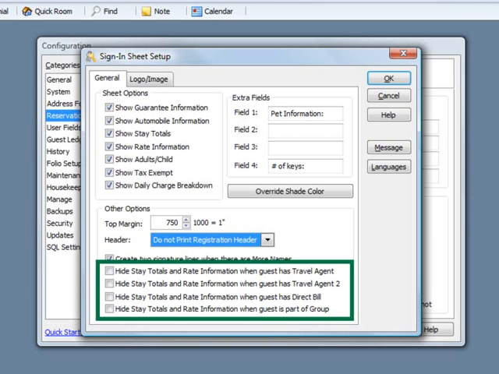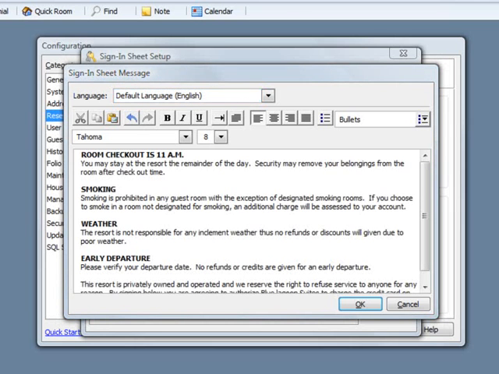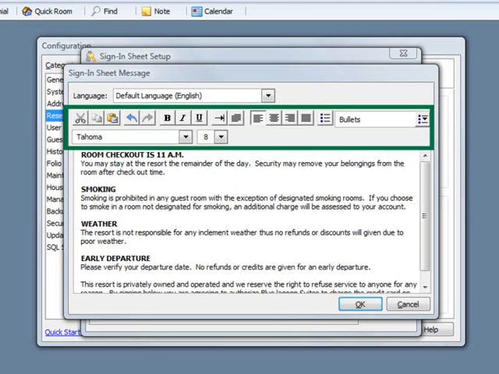By checking any of the Hide Stay Total or Rate Information options, the rate and stay totals will not print on the sign-in sheet for reservations with travel agents, charged to a direct bill account, or that are part of a group respectively. This feature works well for any prepaid guests that are not supposed to see their rate, like Expedia or Priceline. Click the Message button and a window appears where you can put in a message to be printed on each sign-in sheet. Any hotel policies for pets or smoking, or a disclaimer of liability can be included with the message. This is a free-form field, and the icons can be used to format and add emphasis to your message.